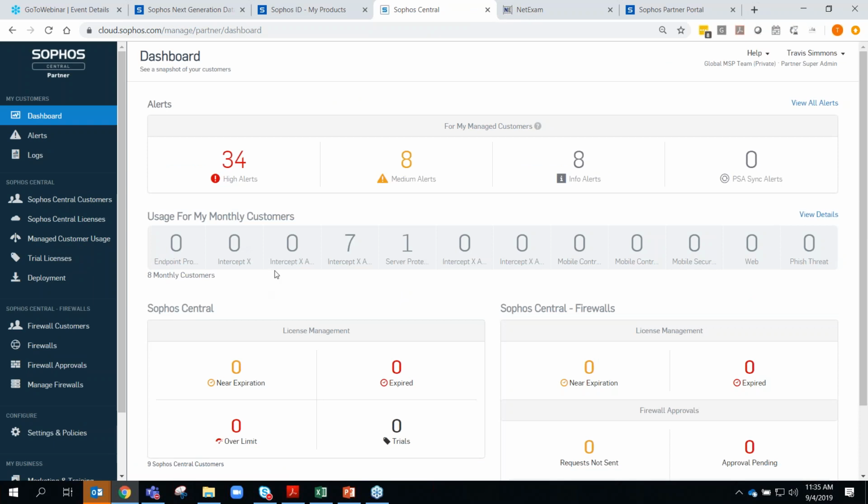Okay, so from the partner dashboard, this is that truly multi-tenant console that we were talking about. We're going to be able to see our high alerts, medium alerts, and everything else in between from a customer perspective, all rolled up into this one dashboard. Okay, it's actually a really good time to talk to you about the next steps in role-based administration and control.